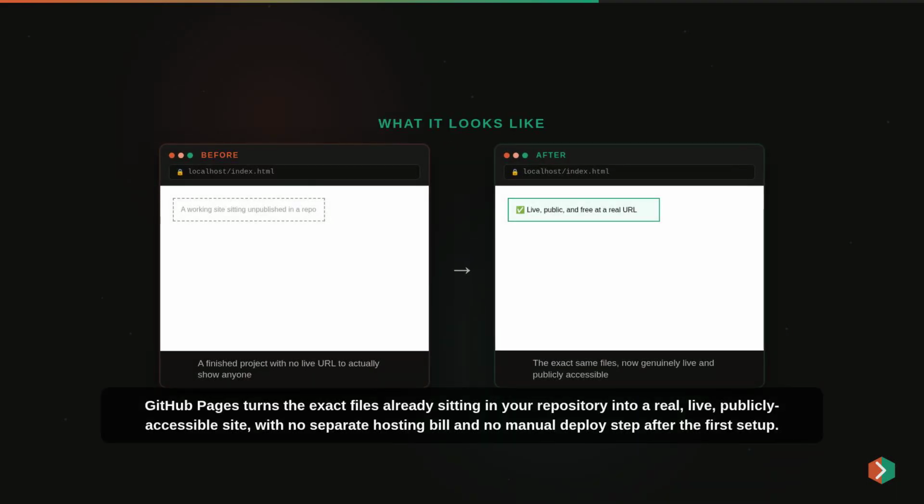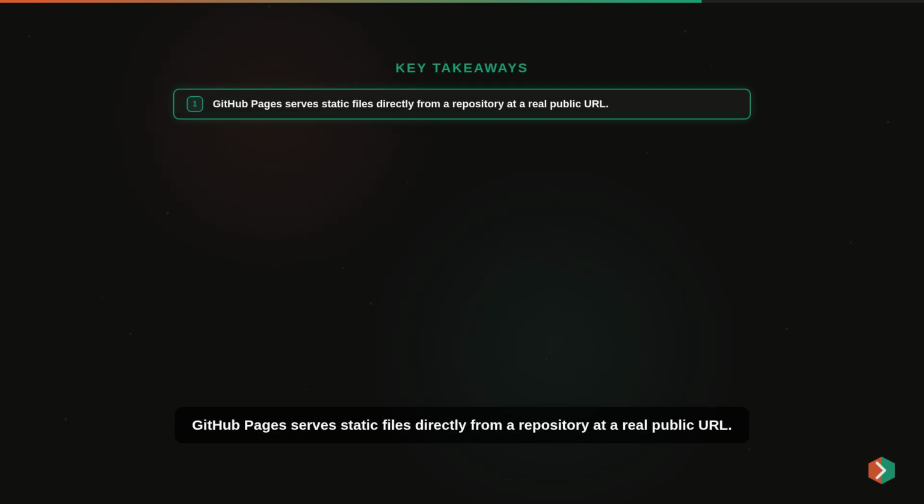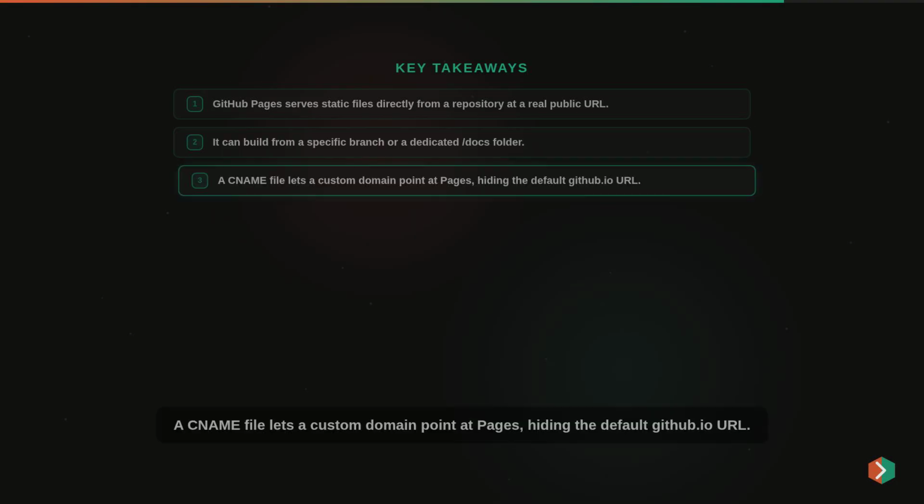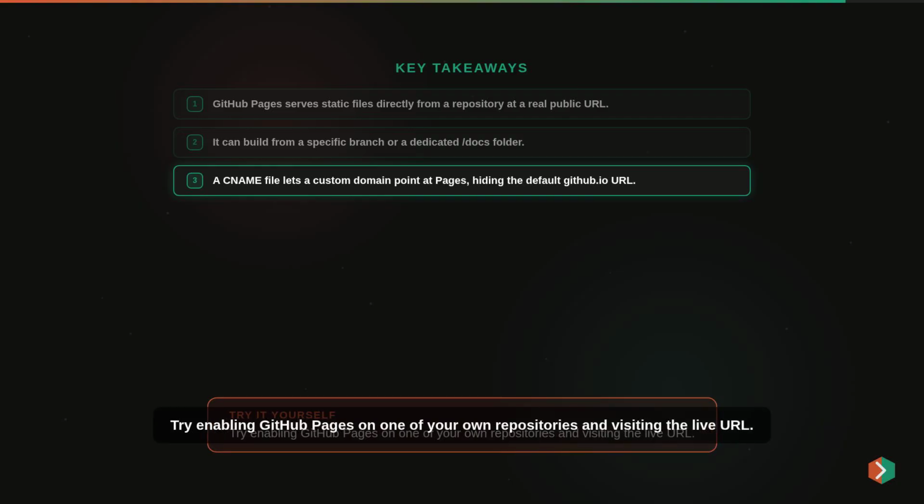GitHub Pages turns the exact files already sitting in your repository into a real, live, publicly accessible site with no separate hosting bill and no manual deploy step after the first setup. GitHub Pages serves static files directly from a repository at a real public URL. It can build from a specific branch or a dedicated docs folder. A CNAME file lets a custom domain point at Pages, hiding the default github.io URL. Try enabling GitHub Pages on one of your own repositories and visiting the live URL.